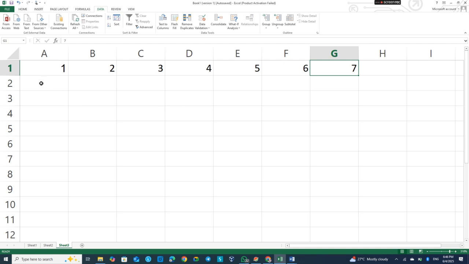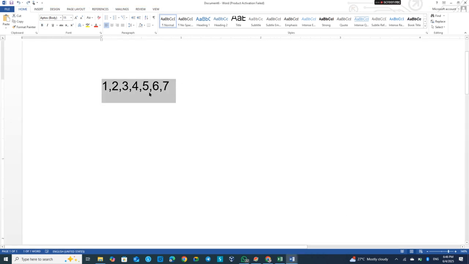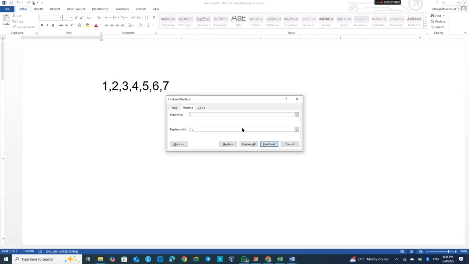Now, if you want it to be vertical, what you are going to do is that from your Microsoft Word here, you are going to press Ctrl+H on your keyboard. Then you are going to type a comma in the Find what field. Then in the Replace with field, you are going to type caret P, that is ^p.